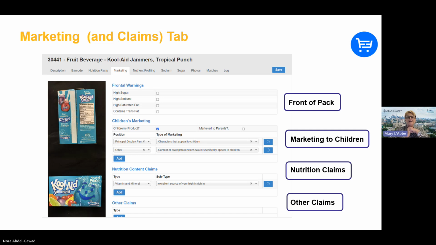For example, this is a marketing and claims tab. As you're looking at the picture, there's a drop down. So if there's a front of pack warning or symbol on it, you can identify it as high sugar, high sodium, high fats, or contains high trans fats. So any of the things that may be appropriate to your country's front of pack labeling, you can identify whether they're there, and they're all by drop downs or check boxes.